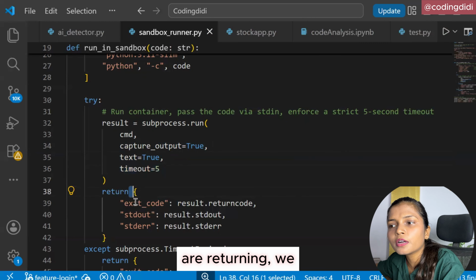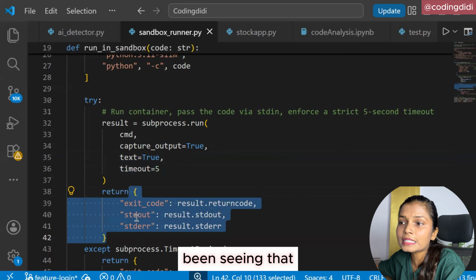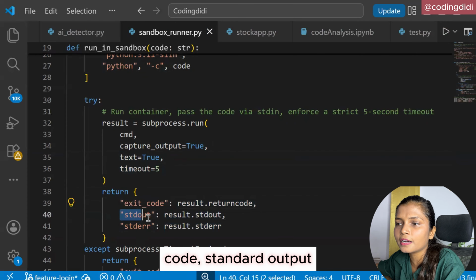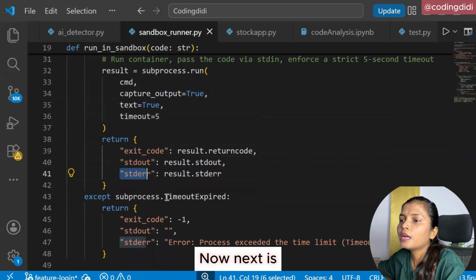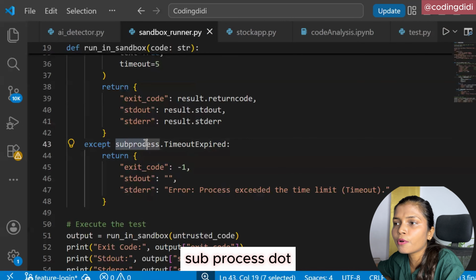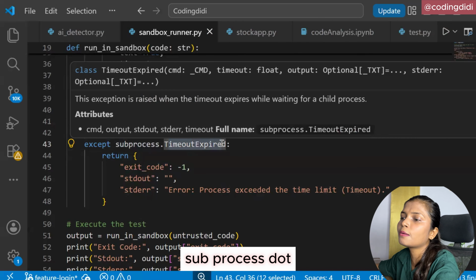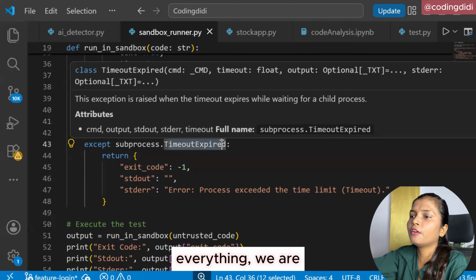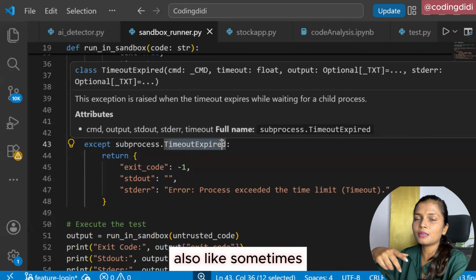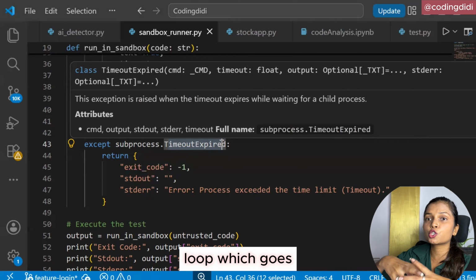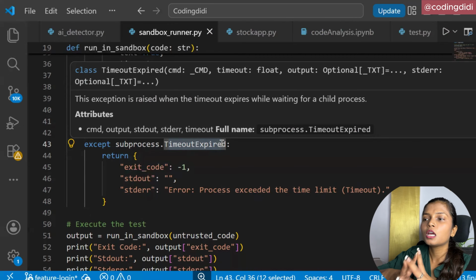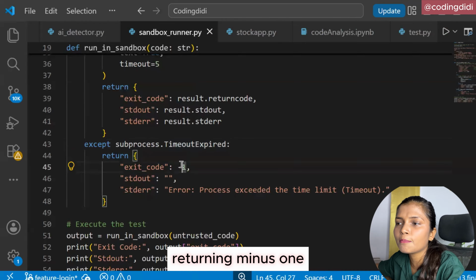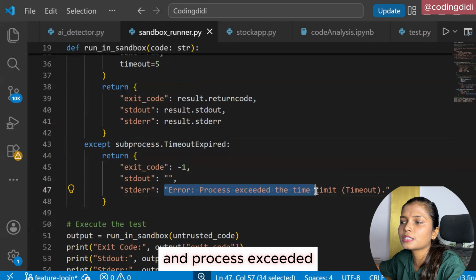Then we are returning three things. You have been seeing that we get exit code, standard output and standard error. Now next is subprocess.TimeoutExpired. What is that? Sometimes there is a while loop which goes into an infinite state, right? So for those cases we are returning -1 and "process exceeded 5 seconds".